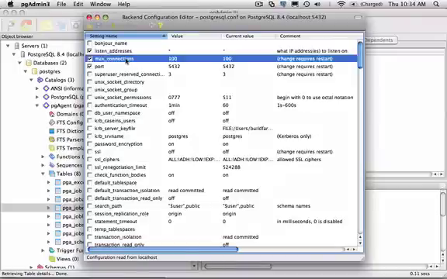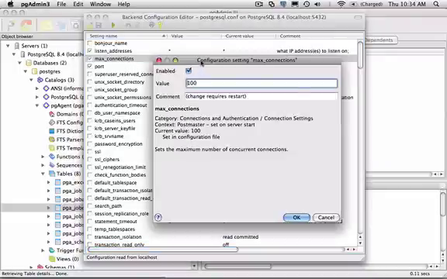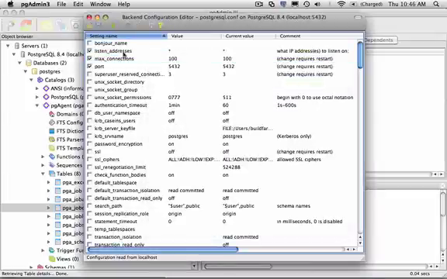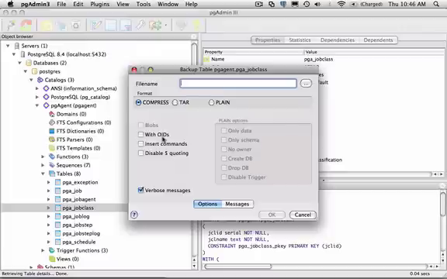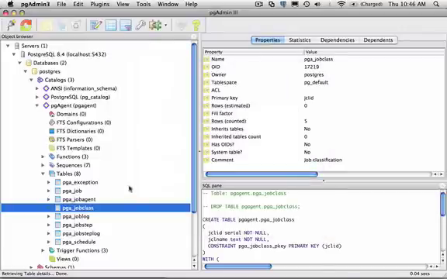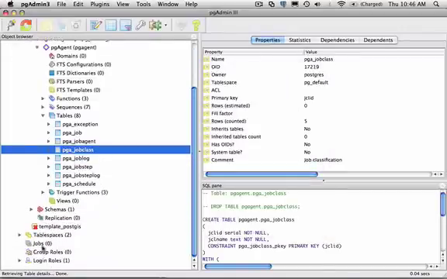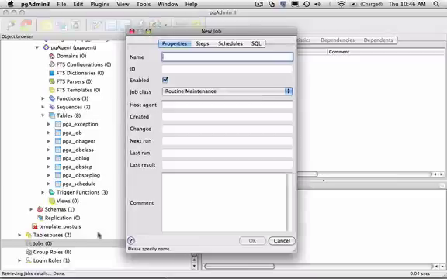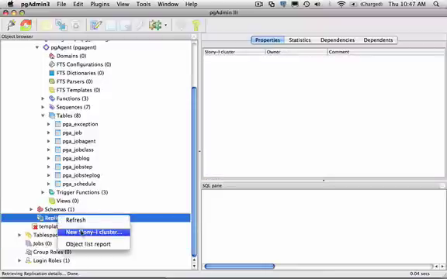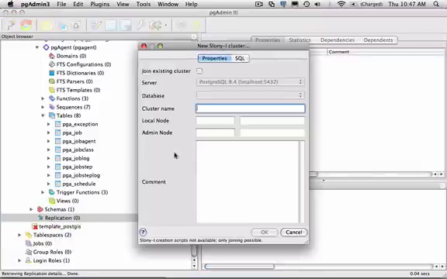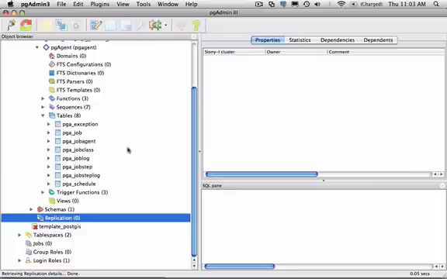All you need to do is click on a particular item of interest, and you'll get a dialog where you can change the settings for that particular parameter. You can also perform other maintenance tasks like backing up the database, scheduling jobs using the pgAgent job scheduler, which is installed automatically for you as part of Postgres Plus, and even set up replication clusters using Slony-I, the open source replication program. So those are a few of the things that pgAdmin can do.